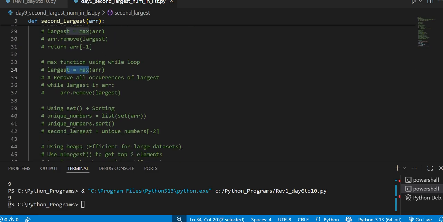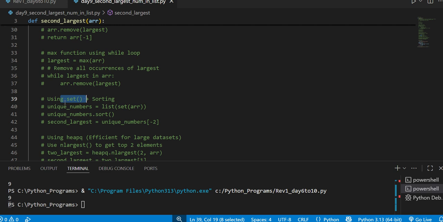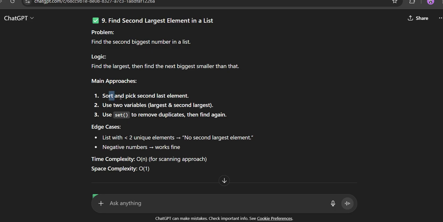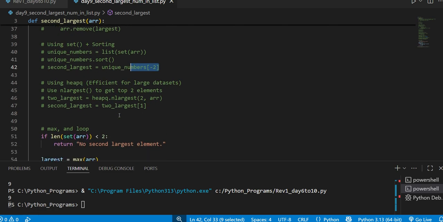Let's say the maximum, using set and sorting, right? Using set to remove the duplicates and find it again. We are setting, converting into a list, sorting that and getting the last element, which is nothing but the second largest element. Okay, the next one is sort and pick the next. We can directly do that.